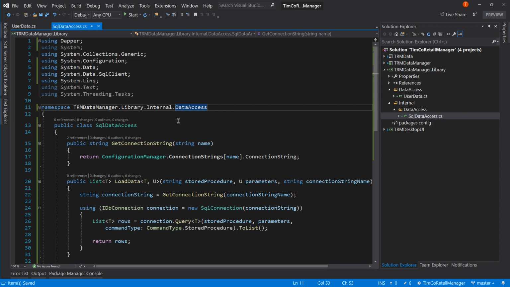But the reason I do this is because this class, instead of being public, I'm going to make it internal. Not interface, internal.